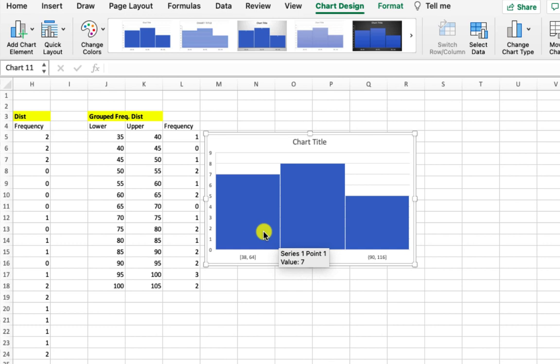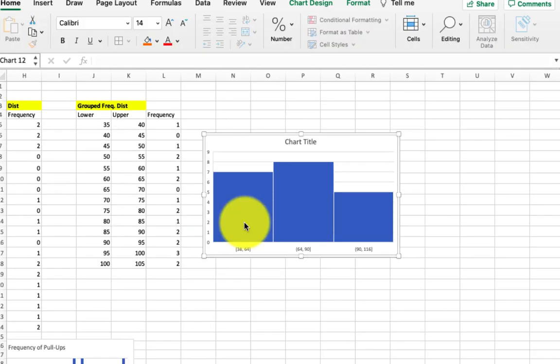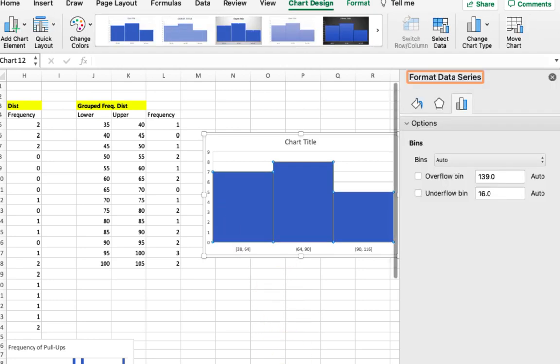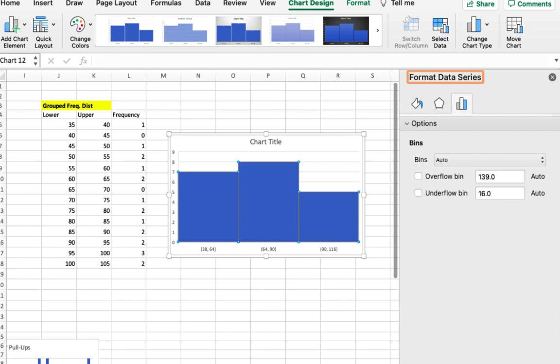So in order to change how our bins are organized, in Mac, you're going to double click on the bins. If you're in Windows, you will double click on the x-axis. So since I'm on a Mac system, I'll double click on the bins. That will bring up my formatting toolbar. And then we can change how our bins are organized in this area. Right now, it is auto-formatted.